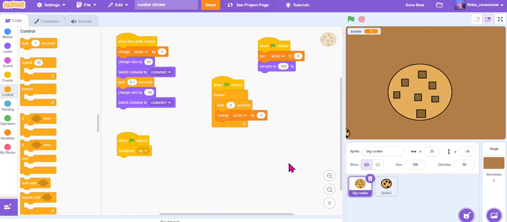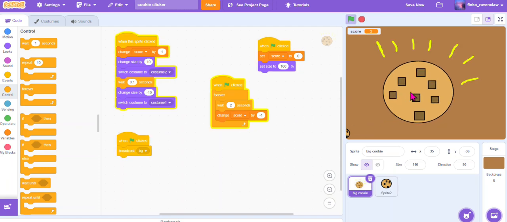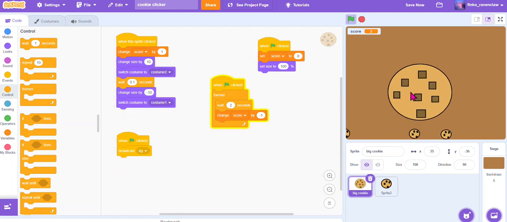And this shows that when the person waits 2 seconds without clicking the cookie, it's going to start decreasing by 1 point, as you can see here. So I got up to 3, and then shortly it starts deteriorating or going down. So to win the game, you have to be consistently clicking the cookie.